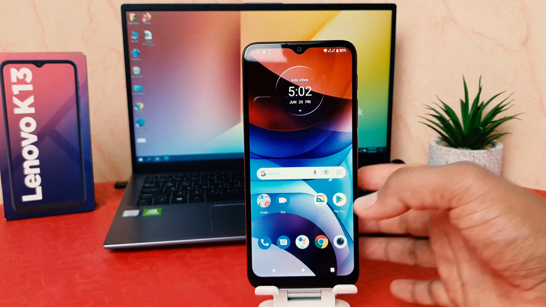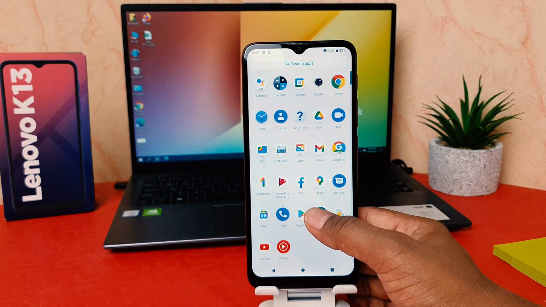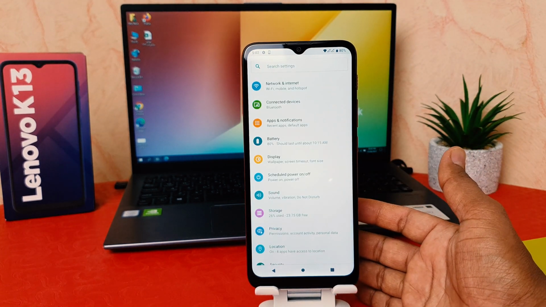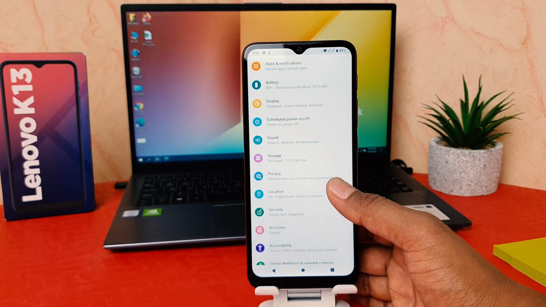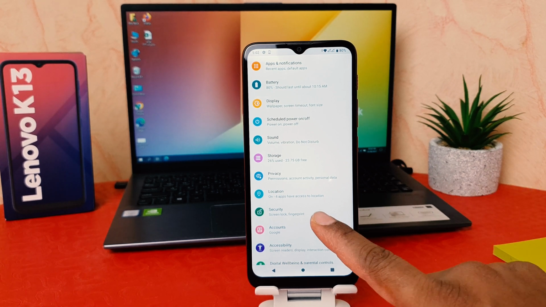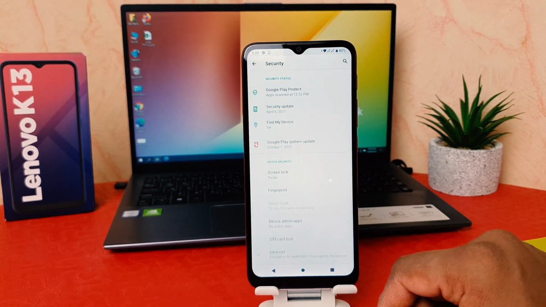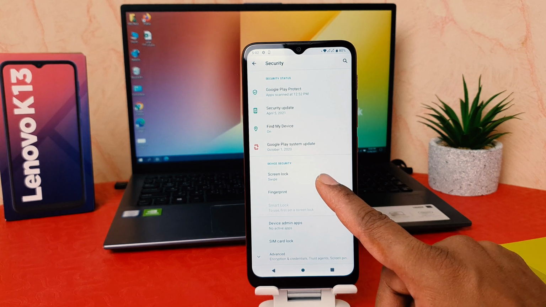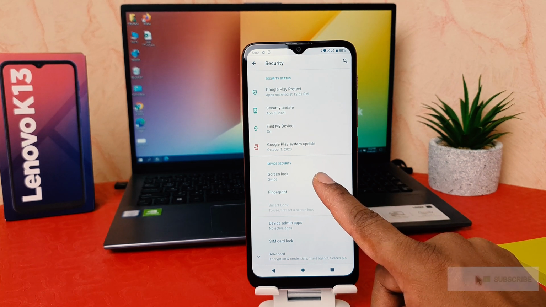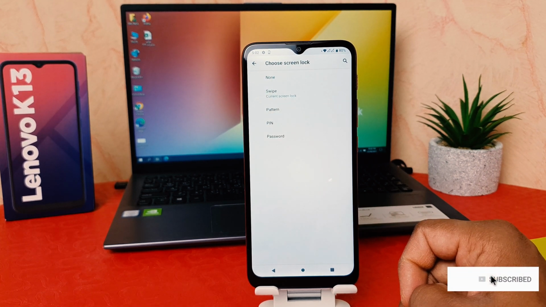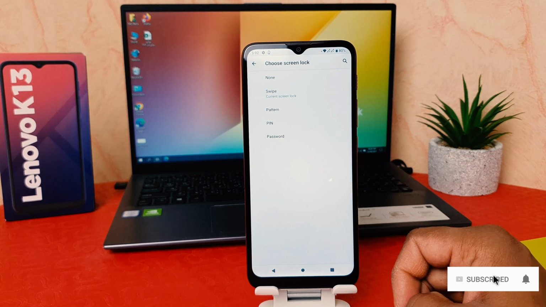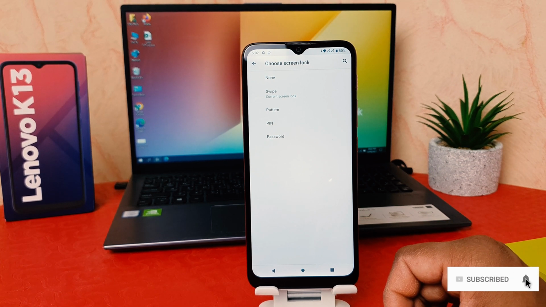In order to do that, you need to click on your phone's Settings section. After clicking on Settings, you're going to scroll down and find something that says Security. After clicking on Security, we're going to find Screen Lock. After clicking on Screen Lock, we're going to see a bunch of options to set a PIN, pattern, or password to protect your phone.